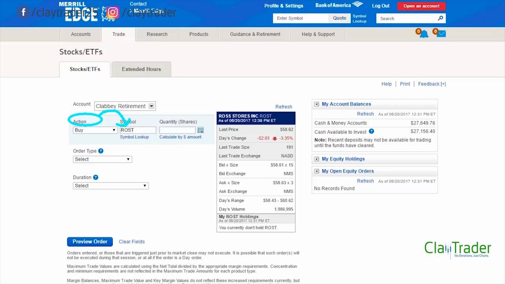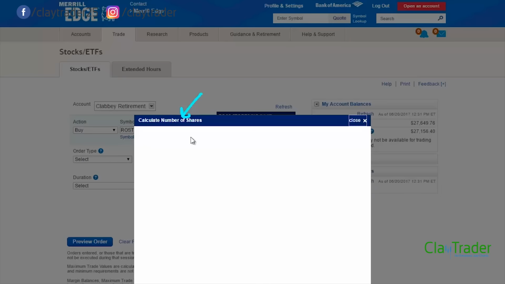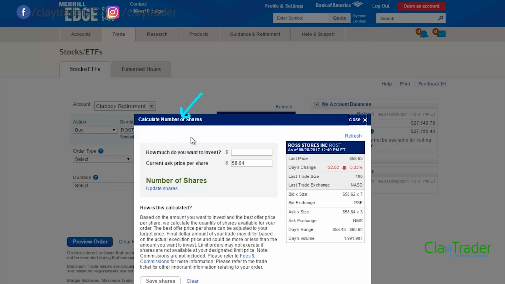That's how that works. Now, next part, here's where the math comes in. Quantity. How many shares do I want to buy? And the cool thing here is they have a calculator. So I'll just click on that. And this is where we're going to go through it. And the nice thing about this is it lets you know what the price is. So right now, with Merrill Edge, it tells you that the price per share is 58.64.